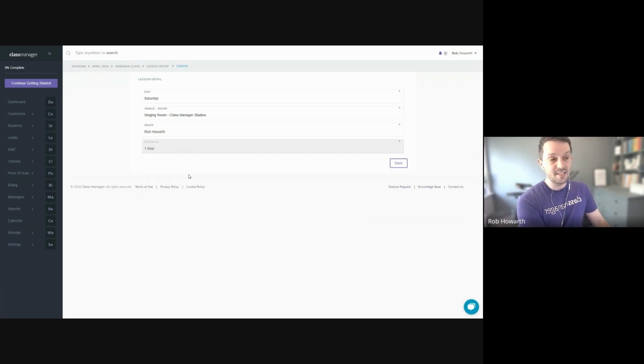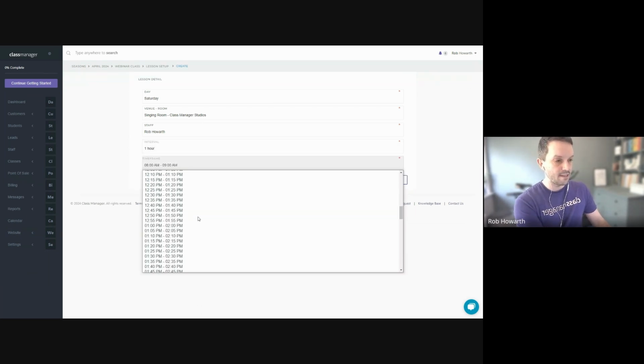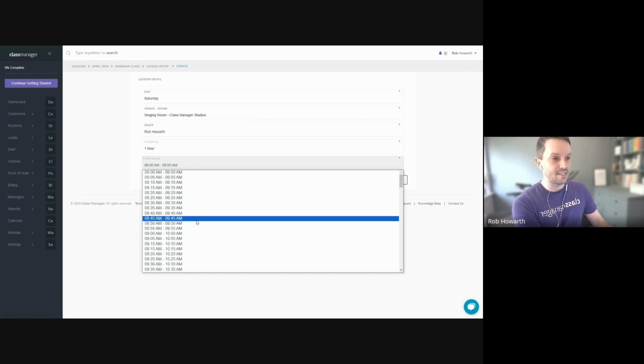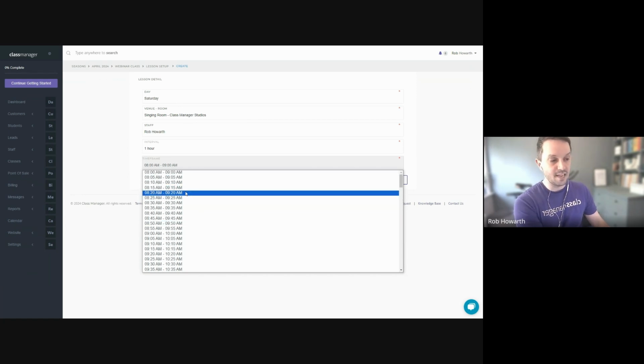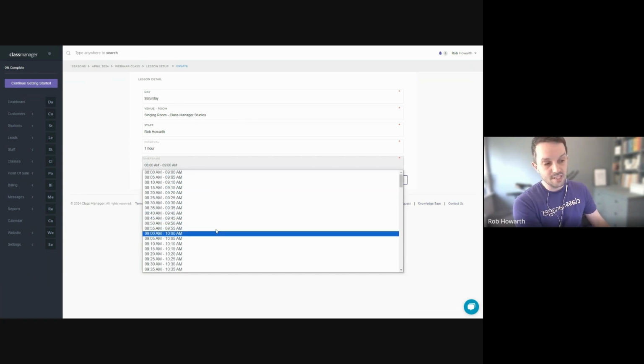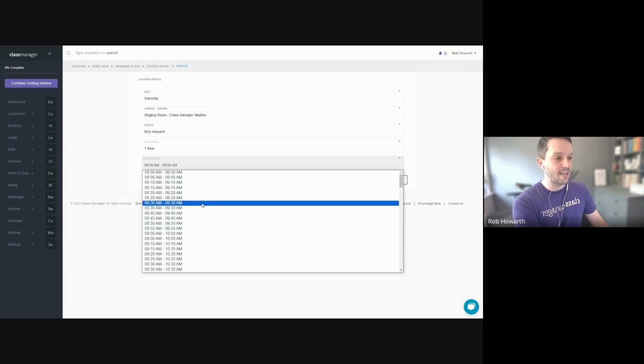So I'm just going to say that this class is an hour and I've actually got no other classes in the singing room on a Saturday at that time. Otherwise, I would see sections here that are grayed out. Sometimes people come to put a class in a particular place and there'll be another class sat there and it causes a little bit of confusion. Class Manager won't allow any venue and time clashes.